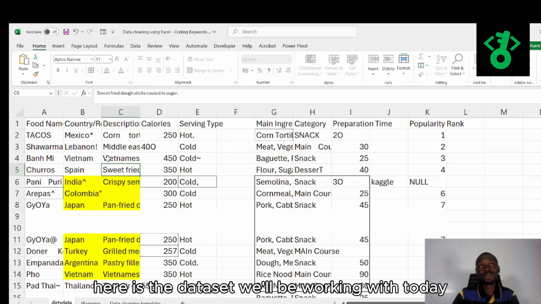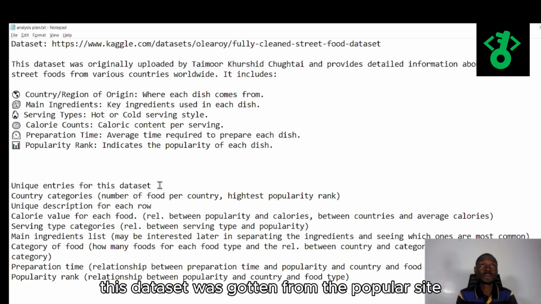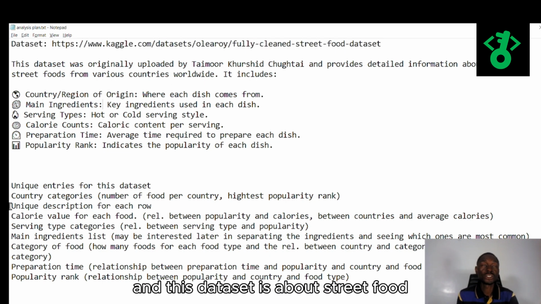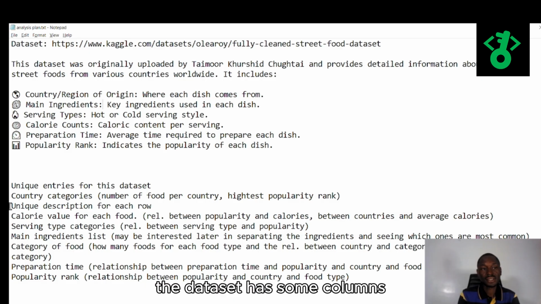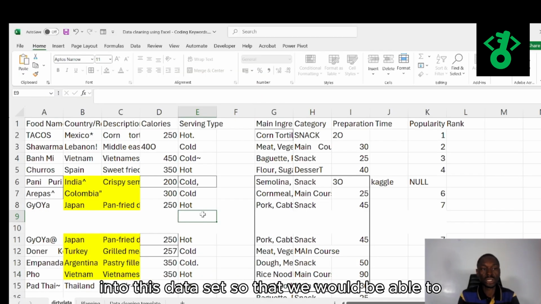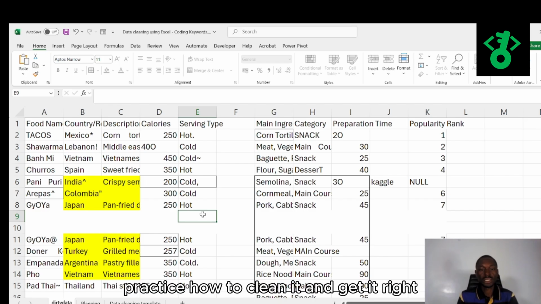Here is the data set we'll be working with today to do data cleaning in Excel. This dataset was gotten from the popular site kaggle.com, and this is the link for where I got the dataset from. And this dataset is about street food. The dataset has some columns including the different street foods, the origin of the dish, the main ingredients, the serving types, the calorie counts, preparation time, and popularity rank. I purposely introduced some dirty data into this dataset so that we would be able to practice how to clean it and get it right.